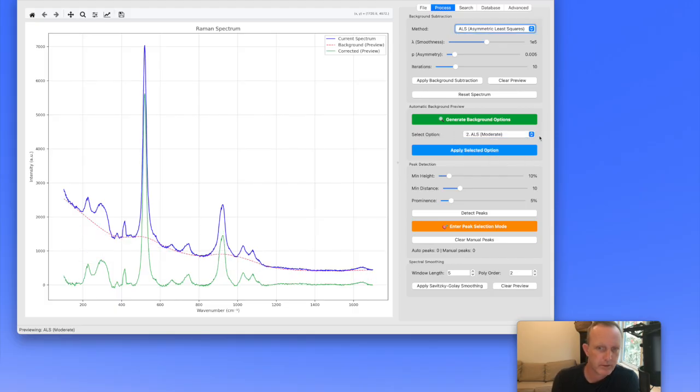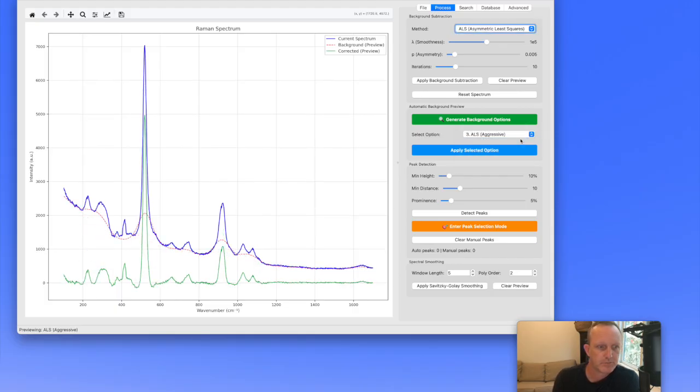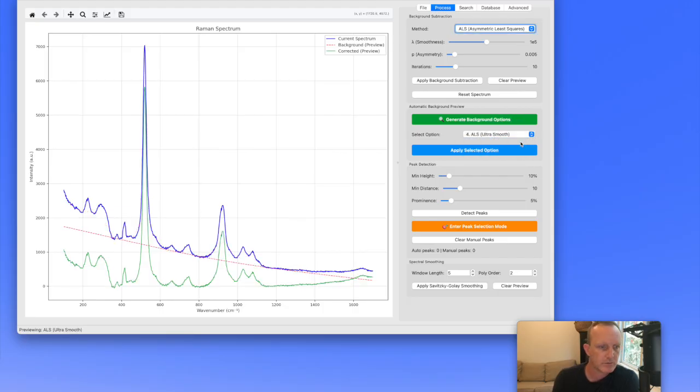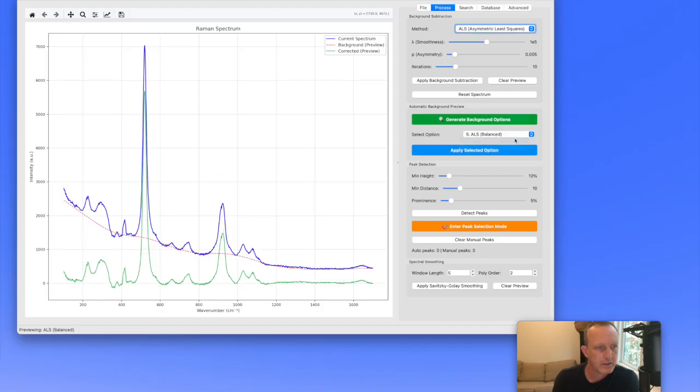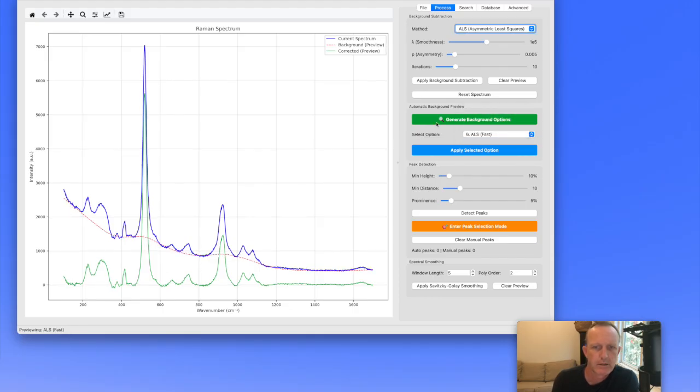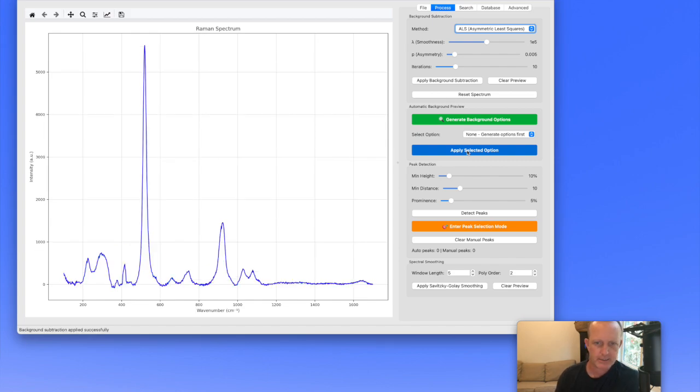So there's this conservative one. There's a more moderate one. This one's pretty aggressive. That's a little too aggressive for this sample. There's smooth. That's a little too smooth. A nice balanced one. It's cutting out some of the data here, but that might be fine. We're just doing peak matching. And actually the ALS fast, I think I like that the best. So let's go with that one. So I'm going to apply selected option, and it subtracts it.